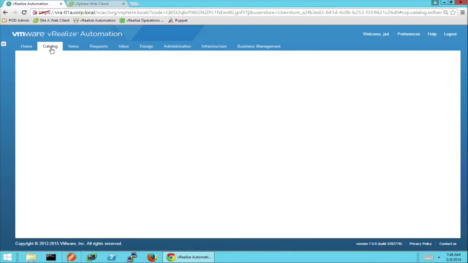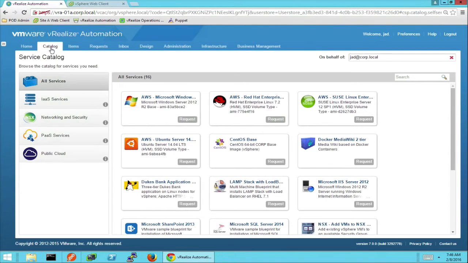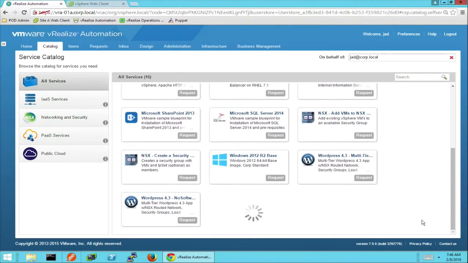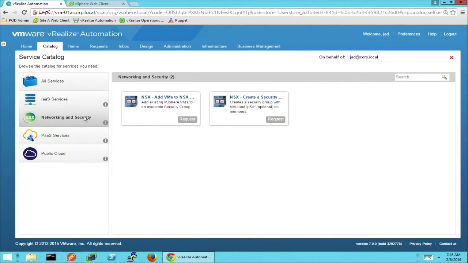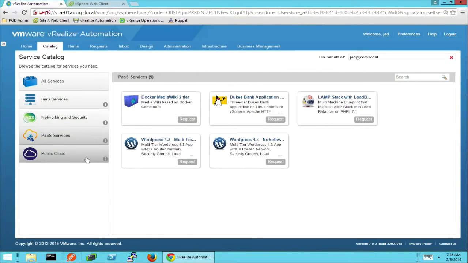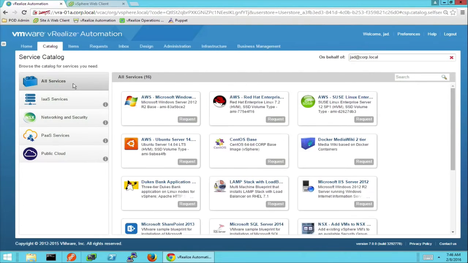Let's head over to the Catalog tab and take a glimpse of the services available to the logged in user. Here you can see several service categories and associated services. These services are defined by the catalog administrator and available only when entitled to the specific business group within this tenant. The catalog view shows the finished product, but let's take a step back and explore how we got here.